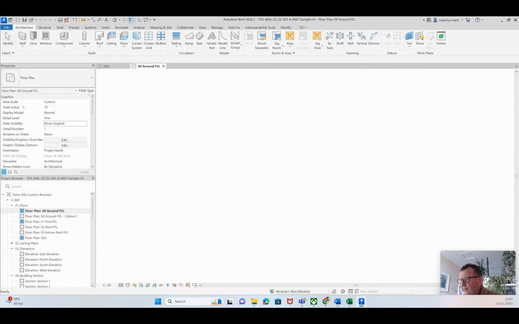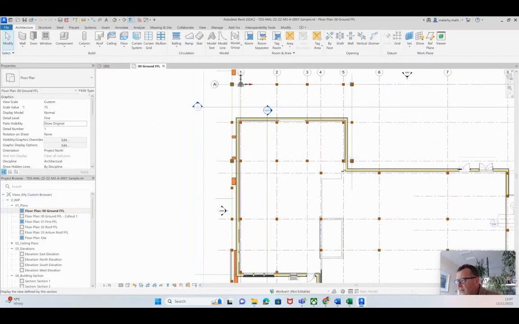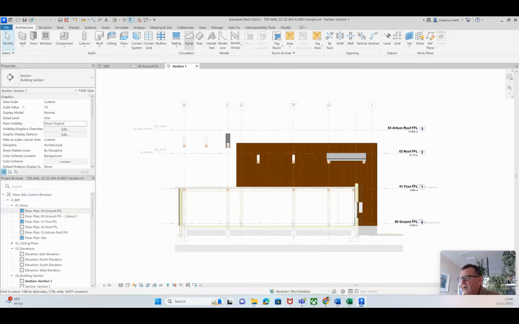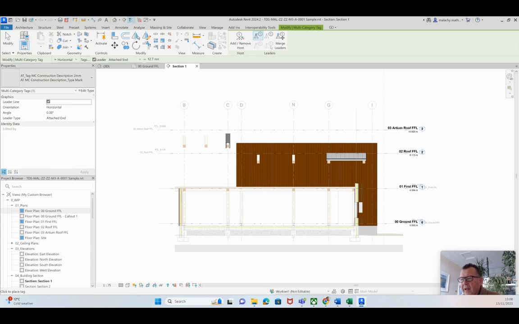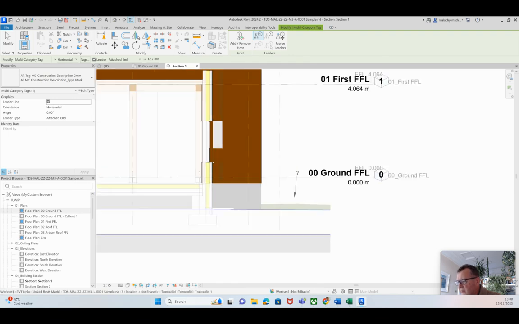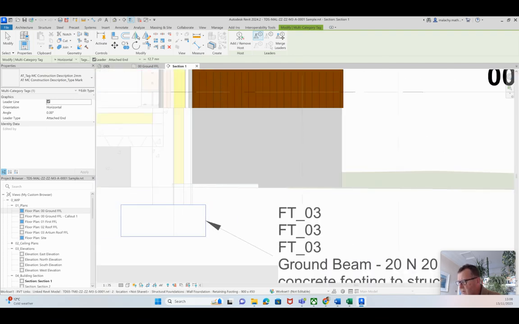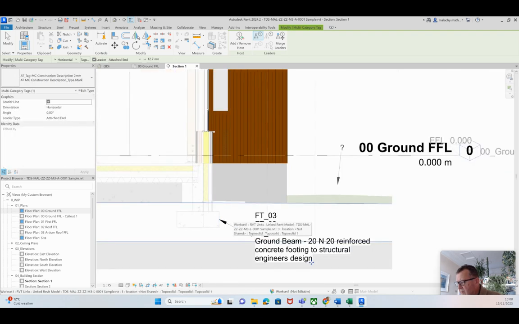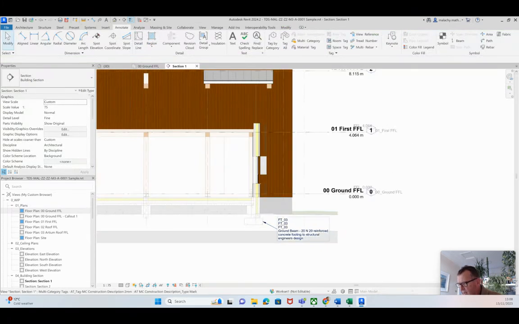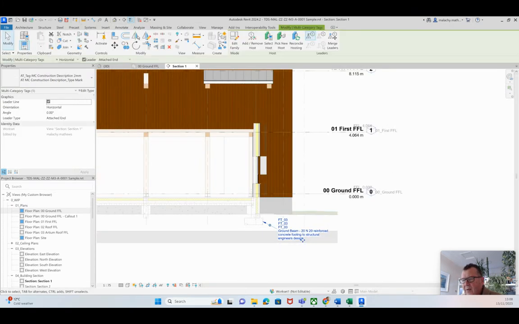Okay. Let's get into here. And we're into annotate, we're into multicat. So construction description and type mark. All right, now there you go. Okay, so that must have been my mistake when I put that in there. But you can see now that it has picked that up, which is great. I'm going to do a free end here, and got the leader line there. So I can bring this over, this up like so.